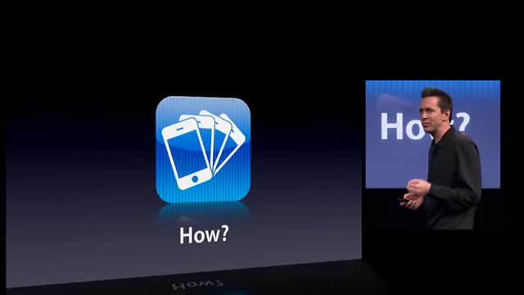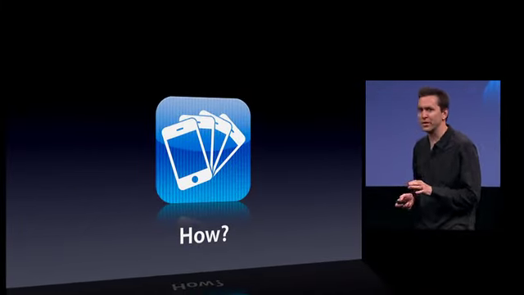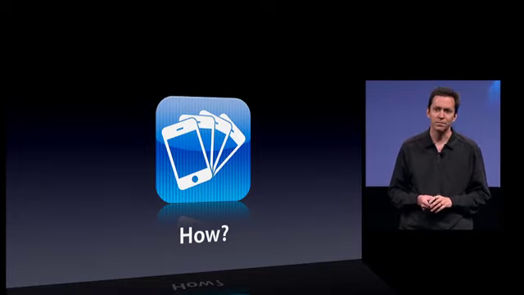So we are really excited about adding multitasking to apps in the App Store. But how do we do it? How are we adding multitasking while preserving battery life and performance?